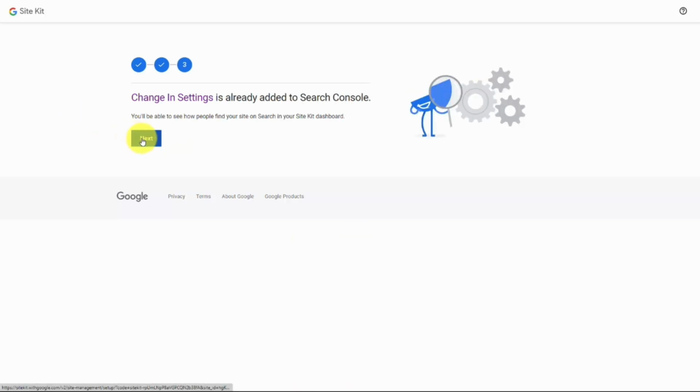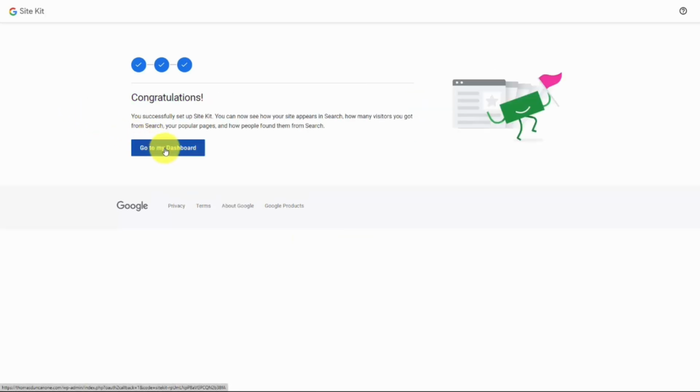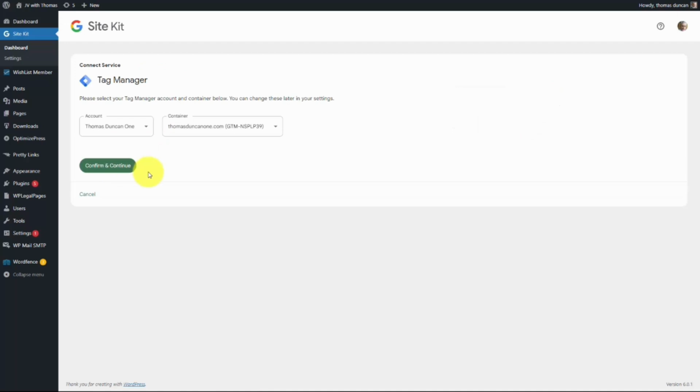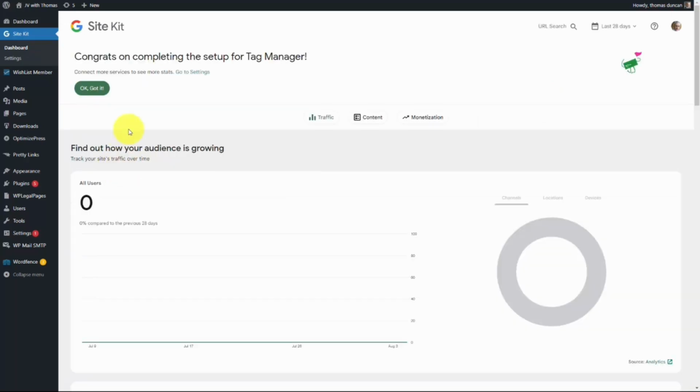We're going to click Next again. We're now going to click Go to My Dashboard. We're going to confirm our account in SiteKit. We are now set up on Google Tag Manager.